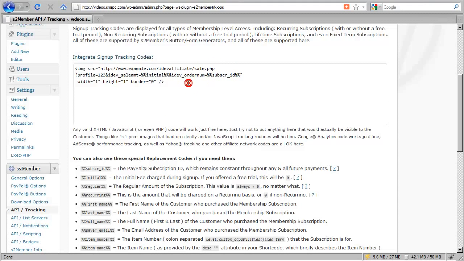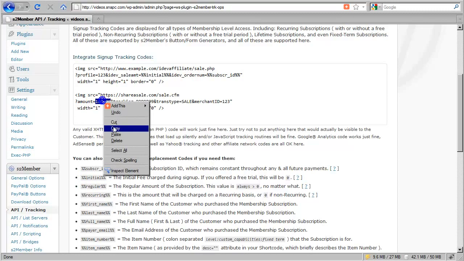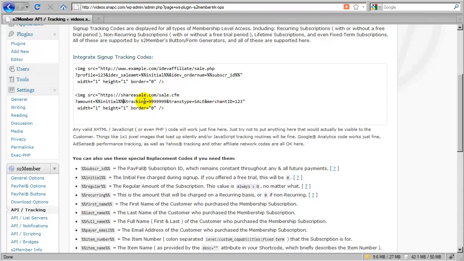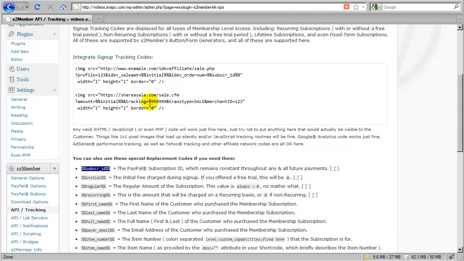Now remember, we can put multiple codes here. I'll just come down a couple lines. And here again I need the amount, so let's use the initial replacement code. And I need the tracking ID. Now in this case I've read the documentation for Share a Sale, and it tells me that the tracking code here just needs to be a unique number associated with each transaction. And so the subscription ID is great. That's a perfect thing to use for that because it will always be unique. So I will just take out these 9s and replace that with this replacement code. Okay, so now we have Share a Sale and iDev Affiliate both integrated.